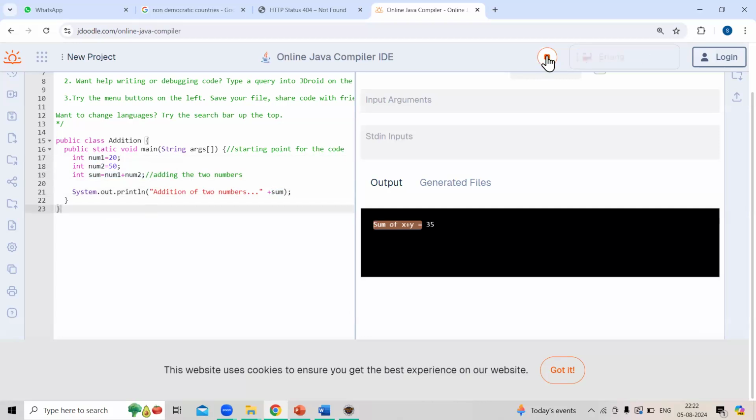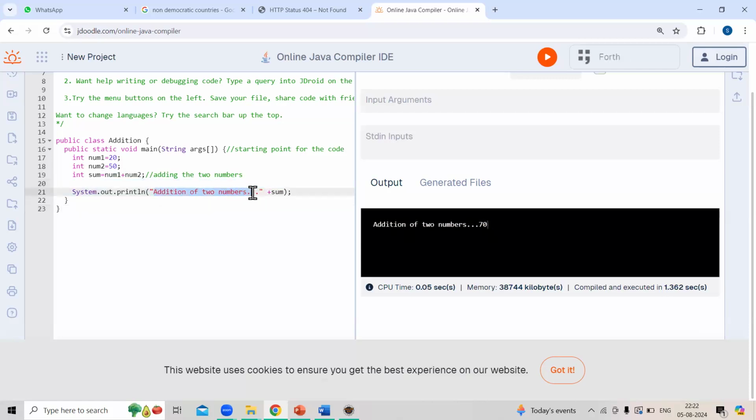Let me just execute here. What should you see in the output? Both of you put it in the chat box. I already got it. So basically we are trying to get the addition of two numbers and the sum is printed as 70. 70 is nothing but 20 plus 50. A simple addition code and you will be able to find the things.